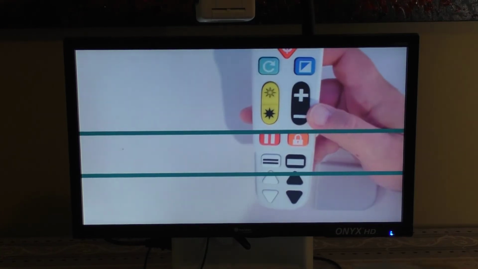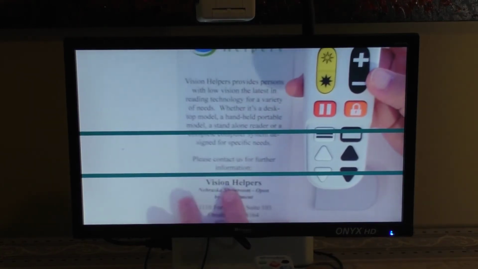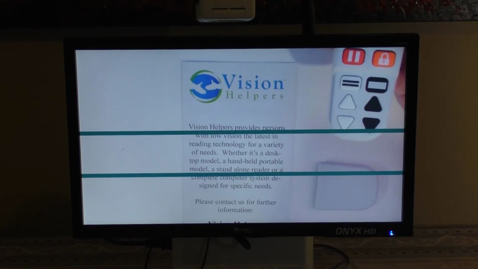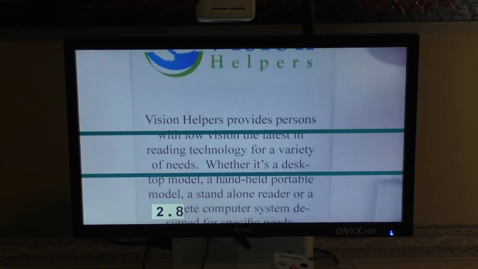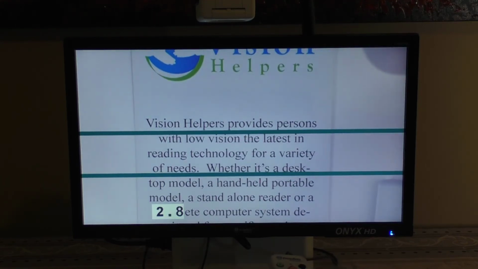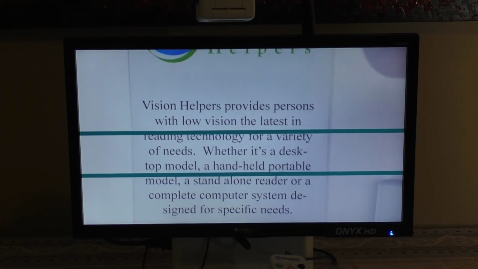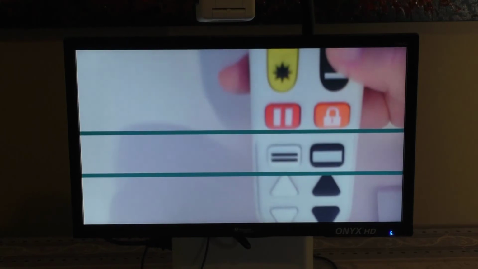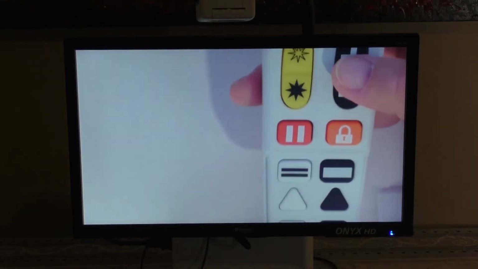Someone might use that, if I go back to this Vision Helpers brochure, say I'm reading at a magnification level like that, I can use the line markers to help me read. So it's for extra guidance. And I press them and eventually they turn off.